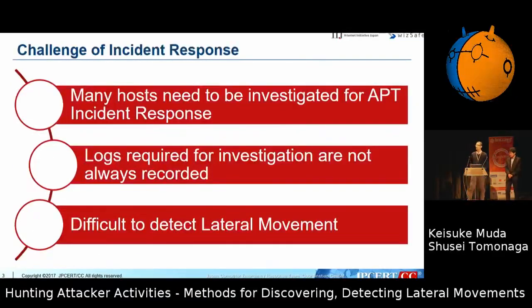So before I get into main topics, I would like to talk about some issues in DFIR and APT incidents. First, many hosts need to be investigated in APT incident response, and attackers that have intruded into a network usually infect many other hosts and servers, and spread infection within the network. For investigating such hosts, we obviously need logs. However, logs required for investigators are not always recorded. Therefore, it is often difficult to detect or investigate lateral movement.